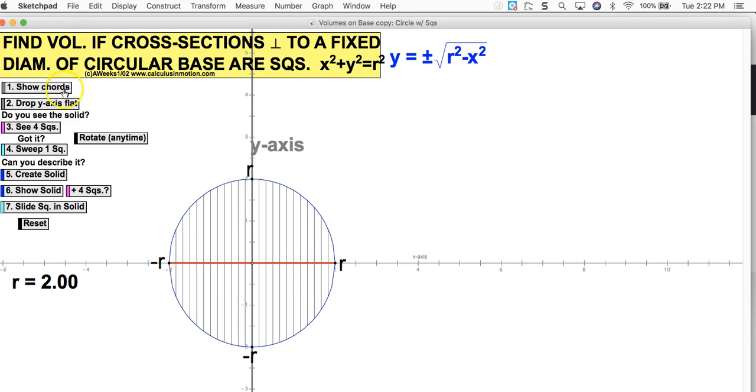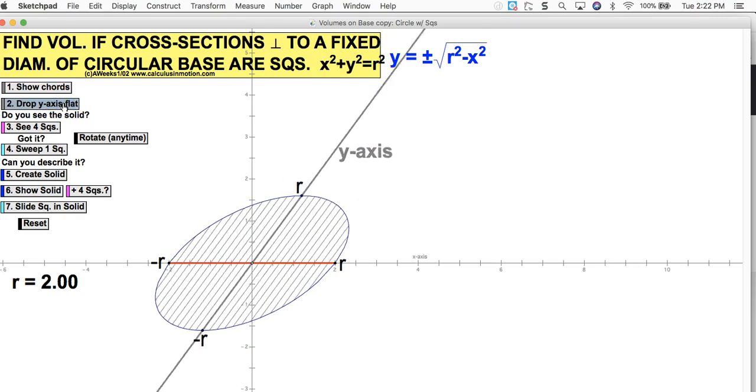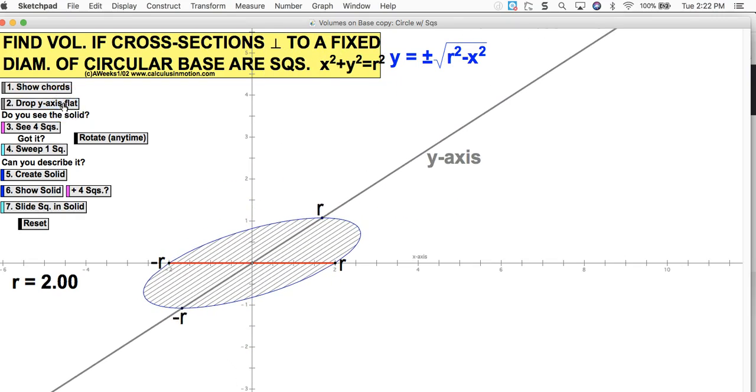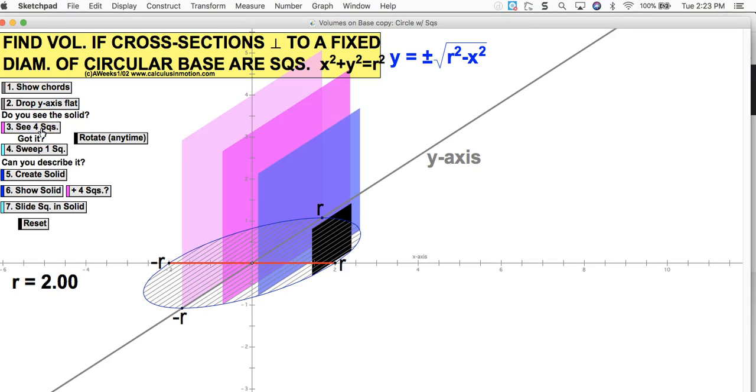So what I'm going to do is drop the y-axis so that you can get a better view of it. Okay, and let's draw the squares. So this is just 4 squares. Of course, there's going to be an infinite number once it's integrated, but this will give you an idea of what's going on. So it's kind of like you putting Play-Doh on the circular base and placing index cards in the base, and it's going to form a shape.